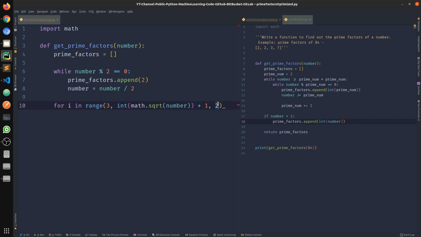See, I'm including a step of 2, that is I'm starting with 3 and I'm not checking the next number, which will be an even number greater than 2. Obviously that is not a prime number, so I need to get the next odd number after 3. So that I can do with this step of 2, that is first it will check number 3 and then number 5 and then 7 and then 9 and so on and so forth.